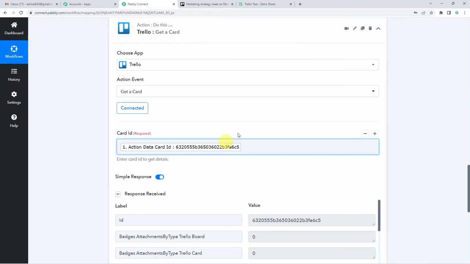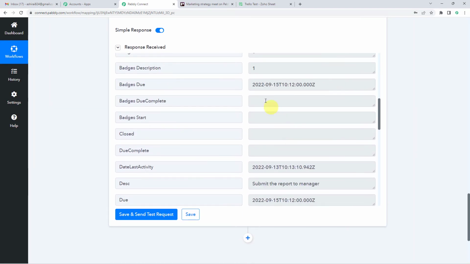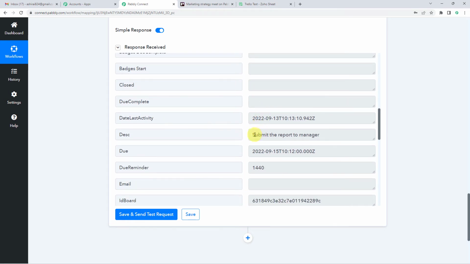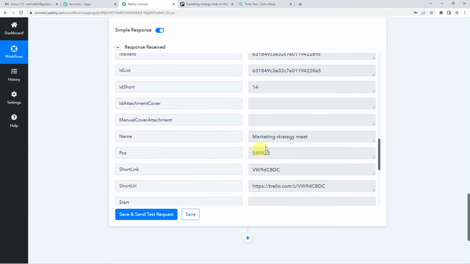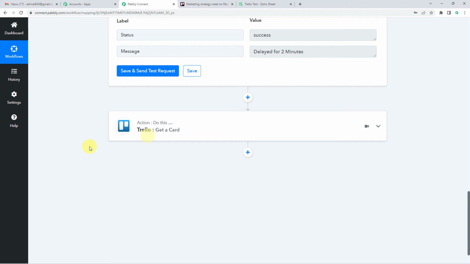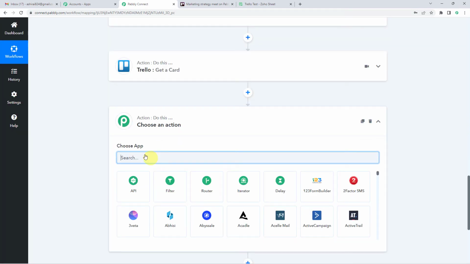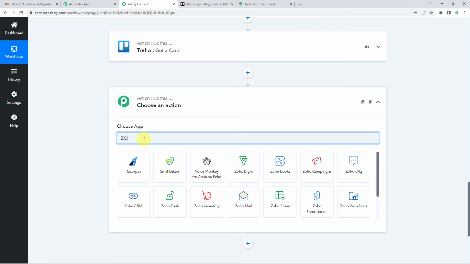Let me click on save and send test request. Now if I scroll down, you will see the due date and time over here. You will see the description as well: Submit the report to manager, again the due date and other details like the card name. So now after connecting Trello with Pabbly, the time is for the next step, that is the action step.